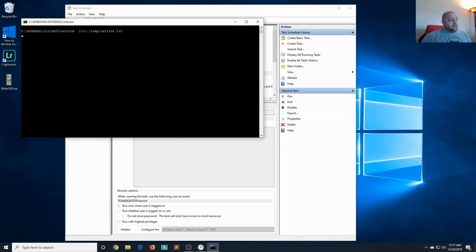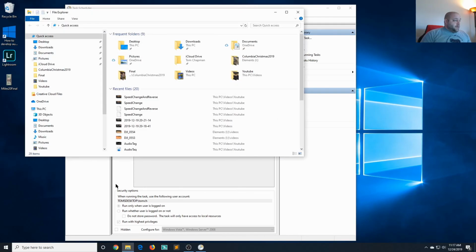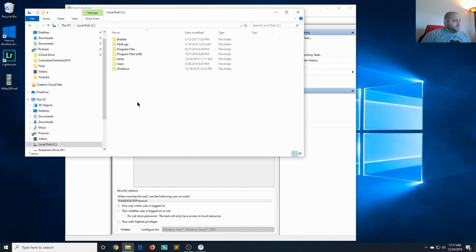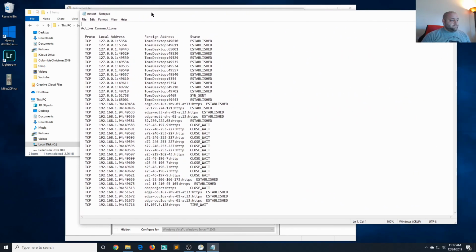So there's my batch file. It runs netstat. It pipes it to a netstat.txt text file, and every day at 7 a.m., if you know what the netstat command does, it'll check all of my ports and see what's running. There we go. It finished. So we can go to see the file that it output. See temp netstat.txt, and there's the ports that it's running. That is how you run a scheduled task.